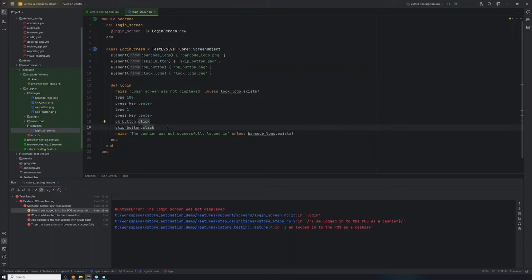So skip button click, and then we're looking for the barcode logo, but we don't want to check that the barcode logo exists immediately. We want to check that it exists within a certain amount of time. So this could be a duration in seconds, let's say 5 seconds. So then if after 5 seconds the barcode logo does not exist on the page, we'll get an error, and that will prove that this login function will fail because they haven't successfully logged in.